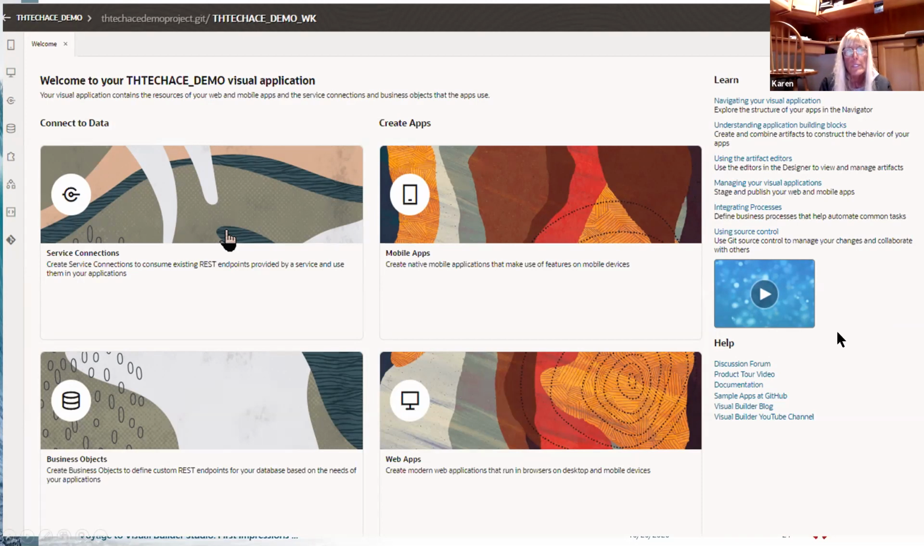Read all this stuff if you're brand new. Service connections, that's our REST data. I can create mobile apps or web apps. Business objects are my tables that live within the Visual Builder database.